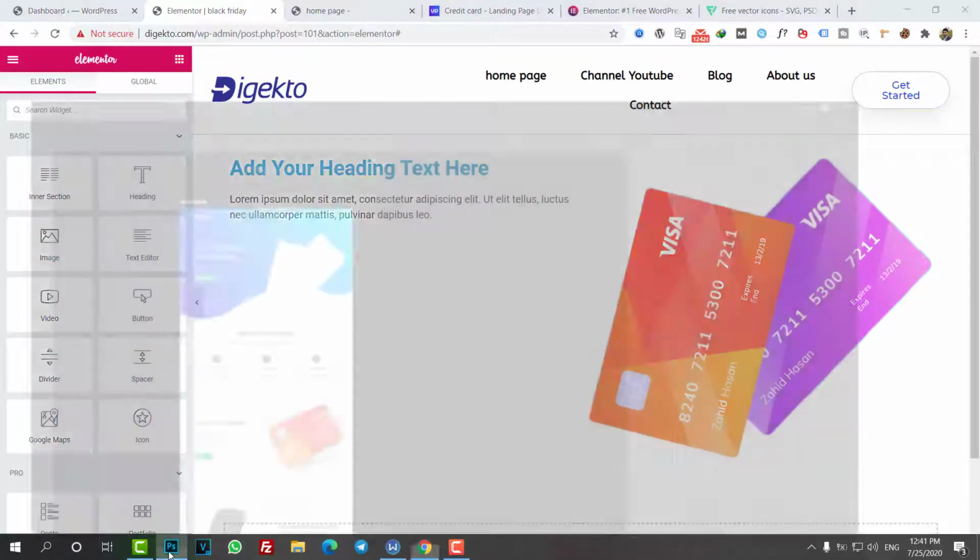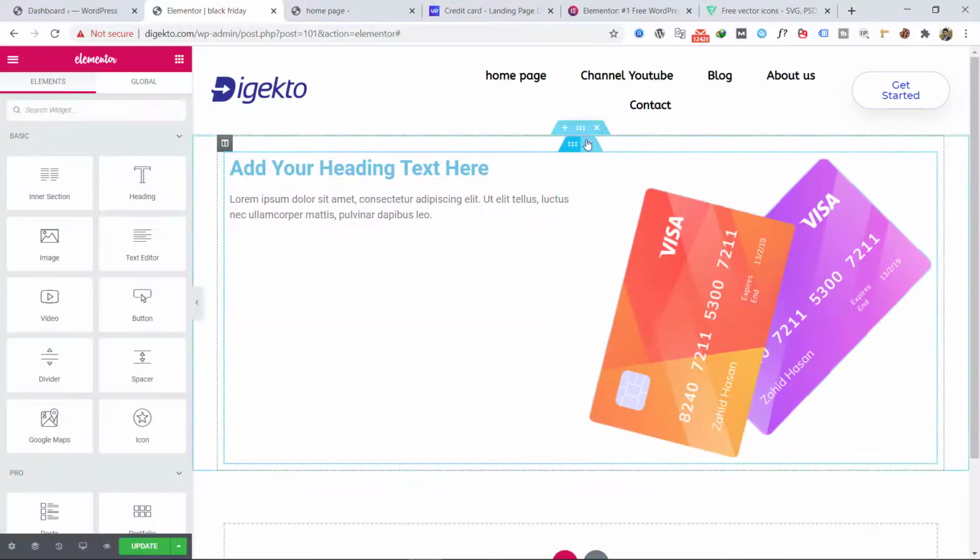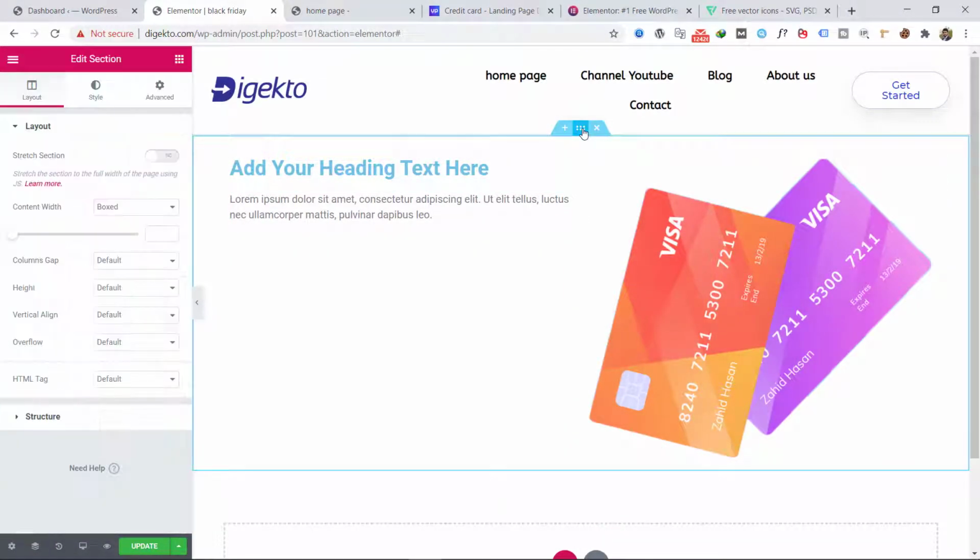So right now we need a background for this section. In this background is a gradient. Okay, click on this edit section, and you will see 3 tabs you will be working with to customize your section.